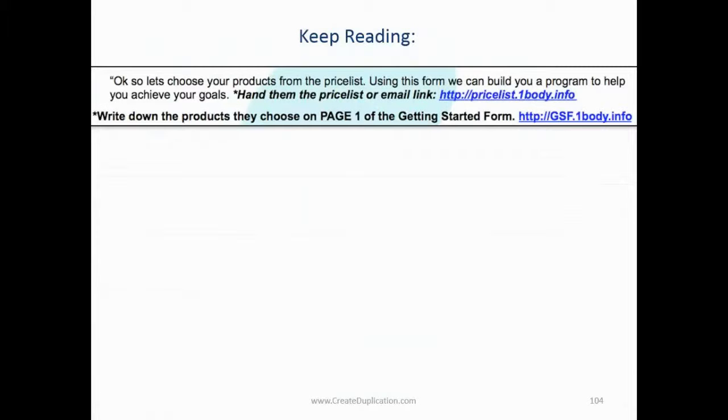Okay, let's choose your products from the price list. Using this form, we can build you a program to help you achieve your goals. Hand them the price list or email the links. You probably already had done that by this point. And go ahead and write down the products they choose on page 1. I usually let them do the writing of the products, and I like to write on the payment information.